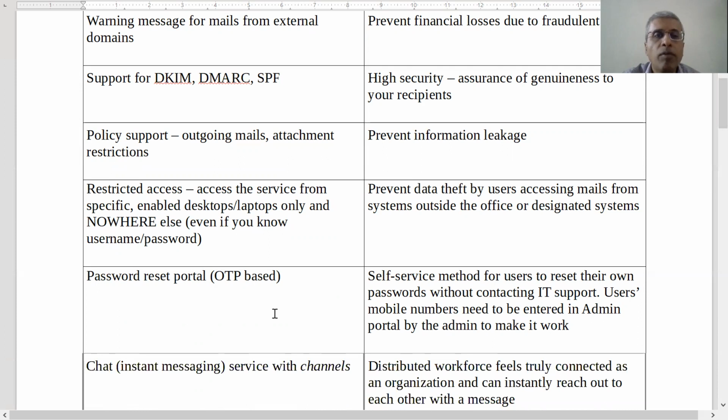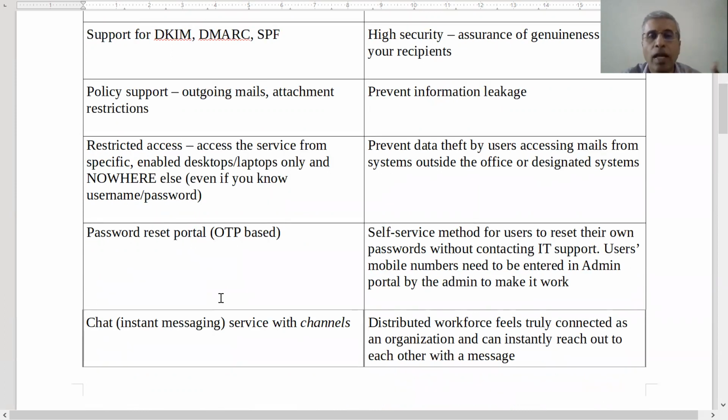We have a password reset portal where you get a one-time OTP based SMS password, and using that, users can reset their own password, provided of course their mobile number is registered in the system. So this allows your users to reset their own passwords if they've forgotten them. They don't need support from IT, and so there are lesser IT support requirements within your company.